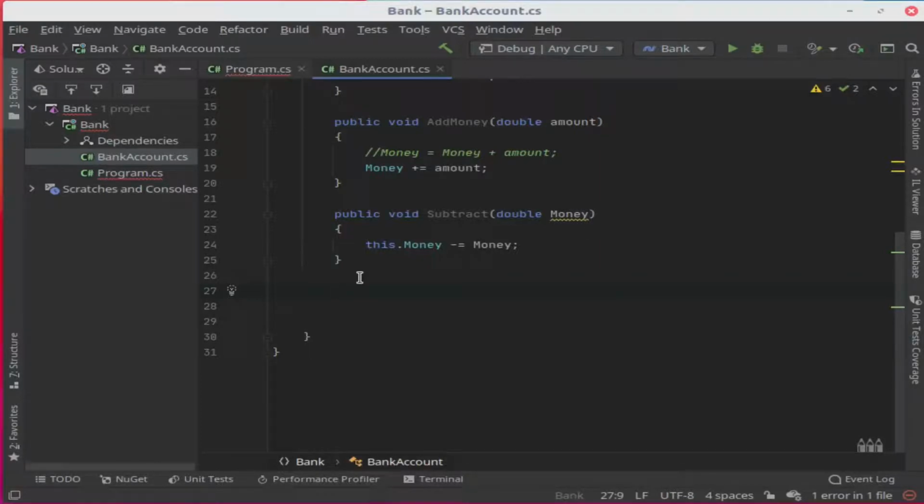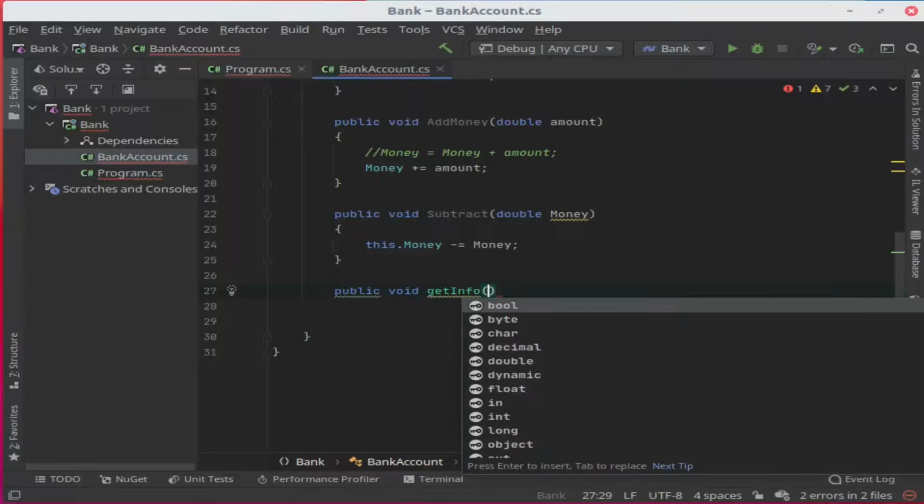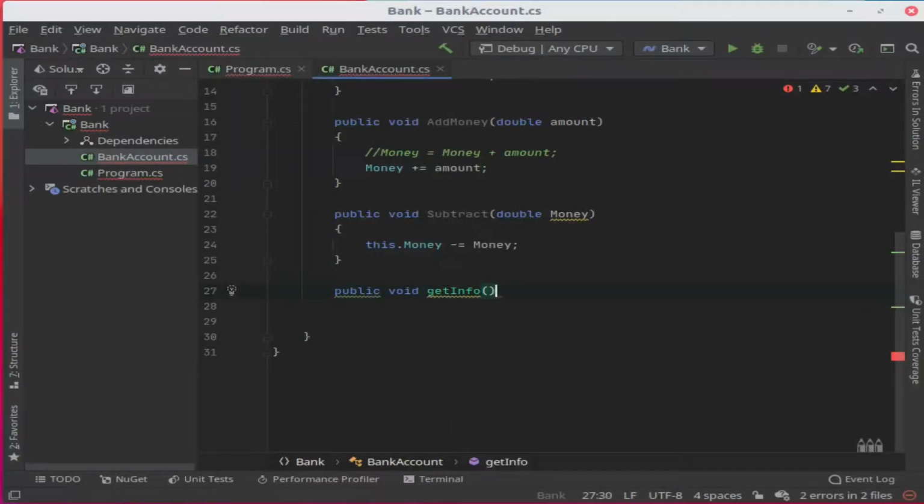So I'm just going to make a void method again to print into the console the name and the amount of money. So public void, let's do GetInfo. And we do not need any parameters right now, because you call GetInfo on the instance in the main class, or the main method. I will explain this later. However, right now we are here.